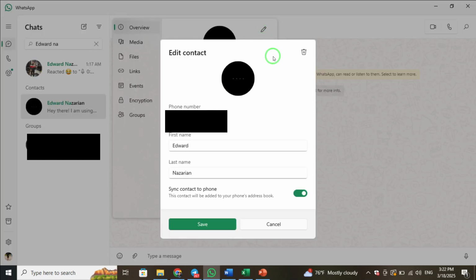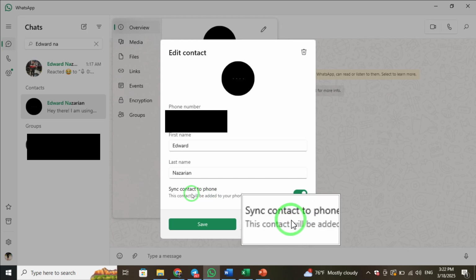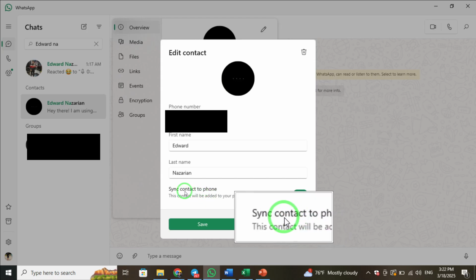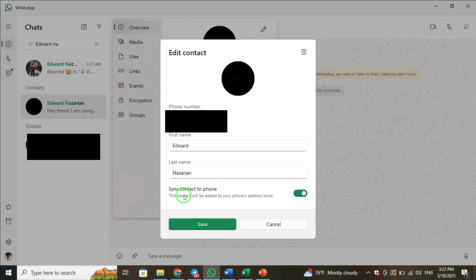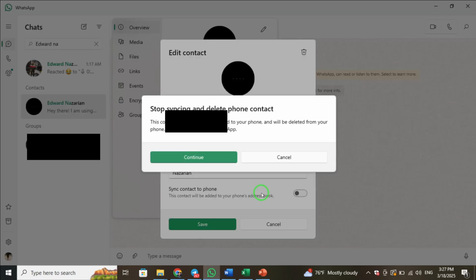In the contact settings, look for the option to sync contacts to your phone. This option might not be directly available in WhatsApp on PC, as contact management is typically handled through your phone's address book. However, if you're using a feature that allows syncing, you would disable it here. If not, you'll need to manage this through your phone's settings.